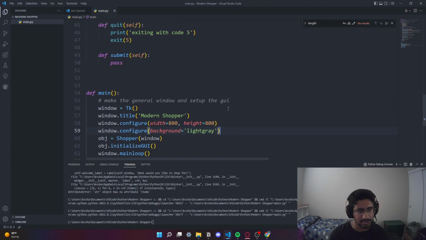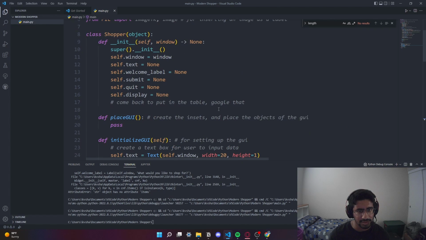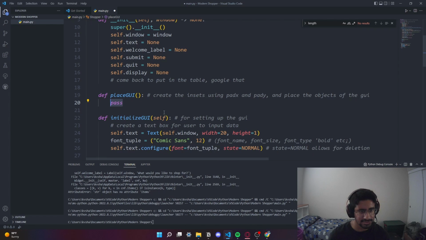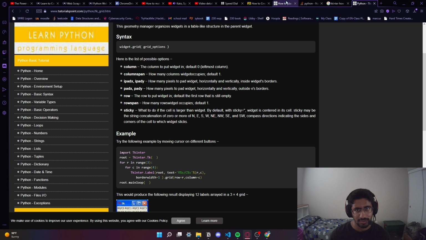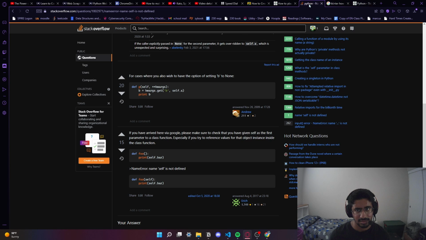Alright, so now I want to try and place these elements. So we're going to say using pad X and pad Y. I'm just going to use one of the labels. So I'm going to say self dot welcome label. I forgot to say self here. That would be nice. Self dot welcome label dot to place. Where am I at? Oh no, I'm here.